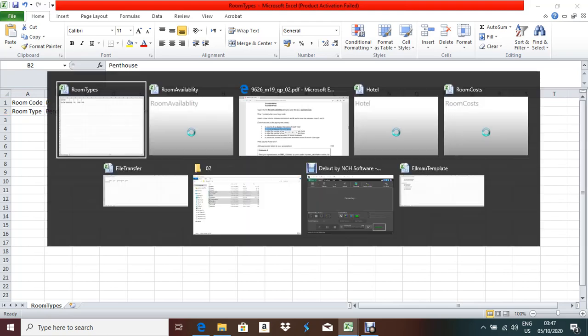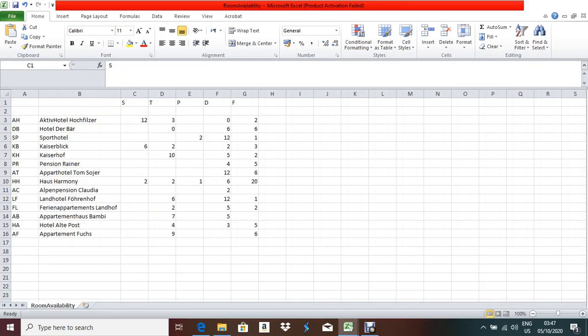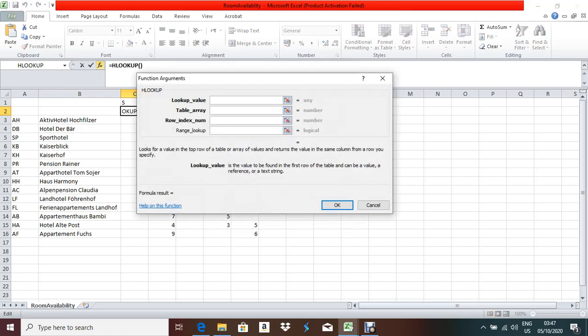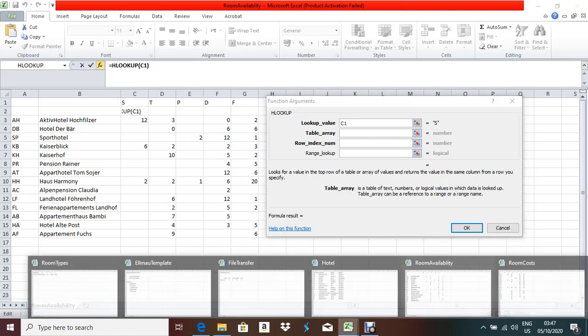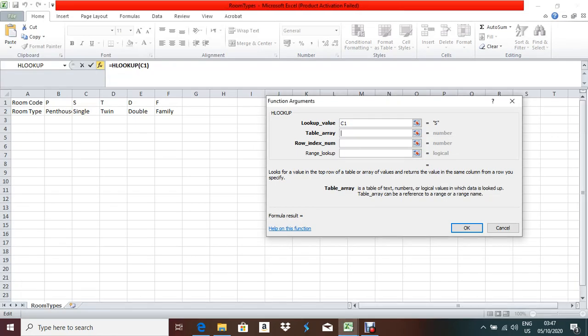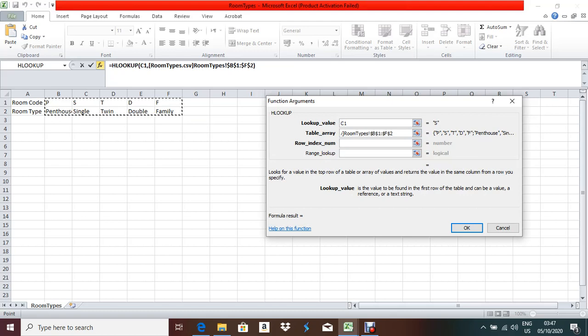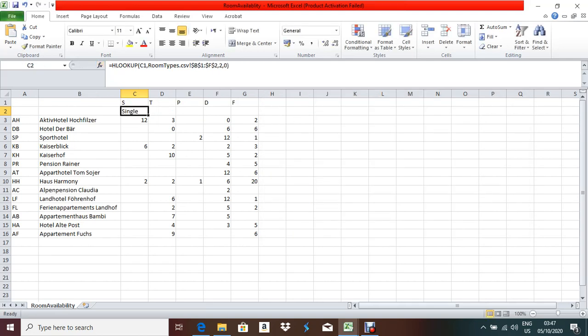So what function do we have to use? HLOOKUP, right? If data is given in a horizontal way and you need to collect data from a horizontal position, then you need to use HLOOKUP. Lookup value will be this S, and for the table array you have to check the room type: select these two rows except the heading. This is called the heading. Row index will be 2 and range lookup will be 0, because from the second row we have to collect the data. Now you can apply the formula in the remaining cells.